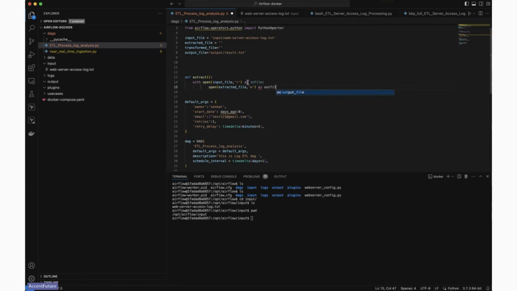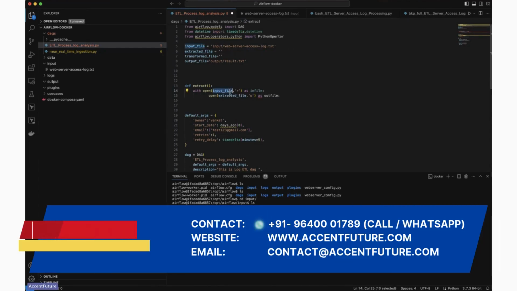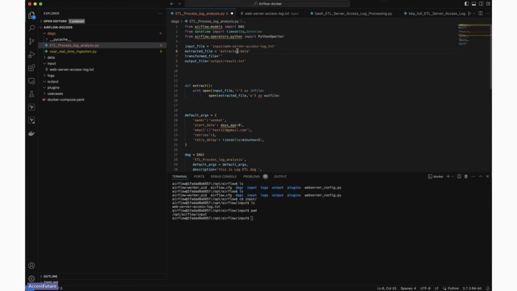As out file. But if you observe here, I've not given the extracted file location. So what I'm saying here is, you read the input and give it to the extracted file location. For example, I'm saying extracted-data.txt file, suppose. Nothing but reading and loading here.